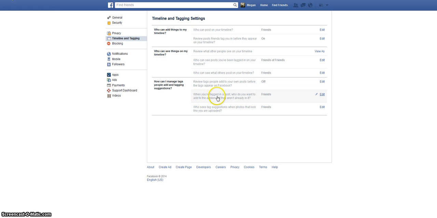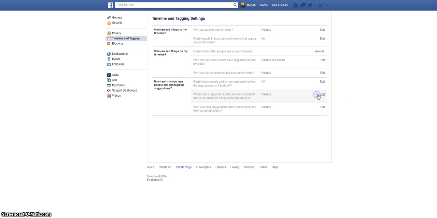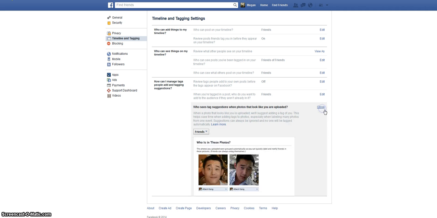When you're tagged in a post, who do you want to add to the audience if they aren't already in it? You probably want to set this one to friends or only me. What this means is if you're tagged in a post and it's set on friends, your friends can see that you were tagged in a post. If you're tagged in a post and you set it to only me, only you will see that it's tagged in a post. Your friends, if they get messages about any time that somebody is mentioned or tagged in a post, will get a message if you have this set to friends, but will not if you have it set to only me.